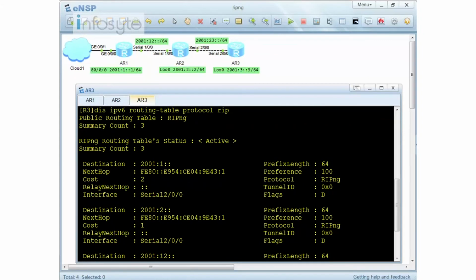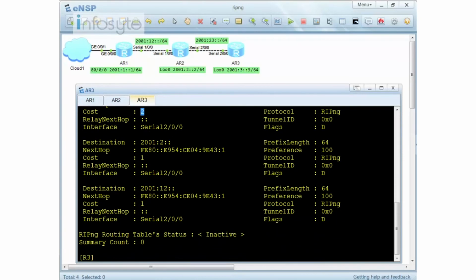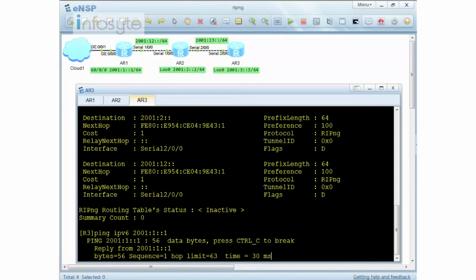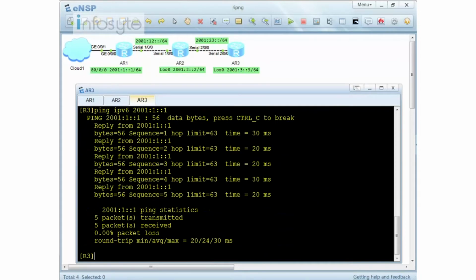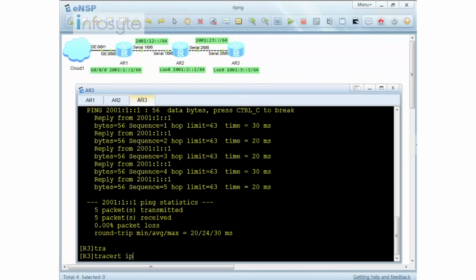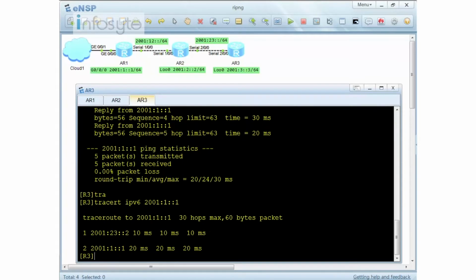Alright, so here I have 2001, colon. Alright, that is a two hop away. So if I'm going to do a ping IPv6 2001:1:1, you can see that it's pingable. And when I do a trace IPv6 2001:1:1, you can see that that's exactly two hops.